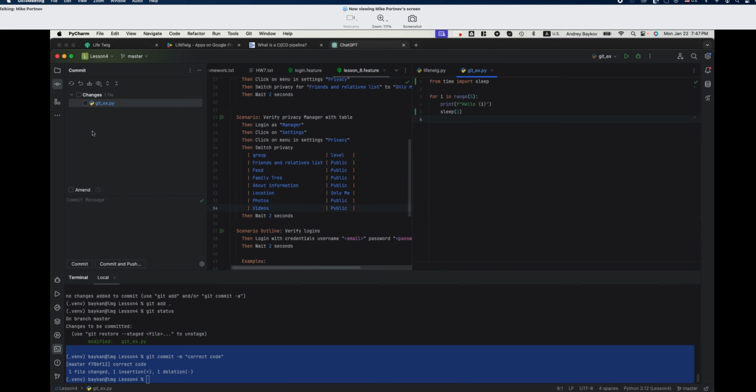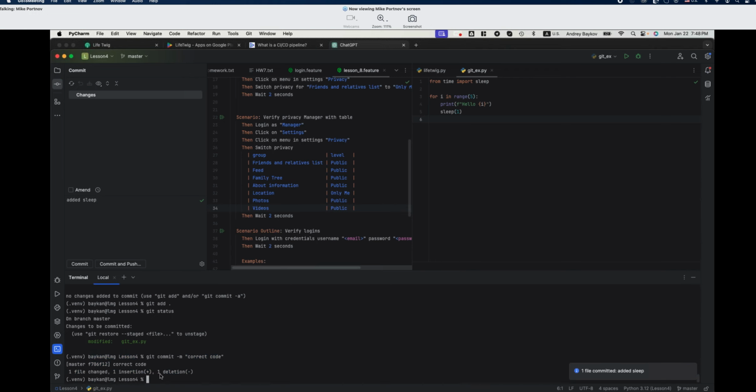Okay, what can I do here? I can just mark it, add a commit message here, like "edit sleep", and press commit. Okay, now I have a new commit with these changes.